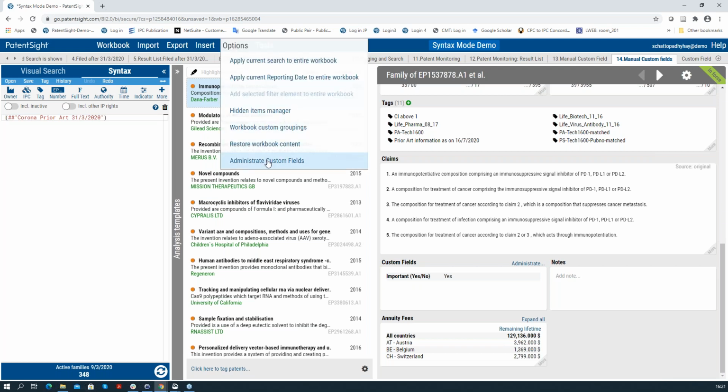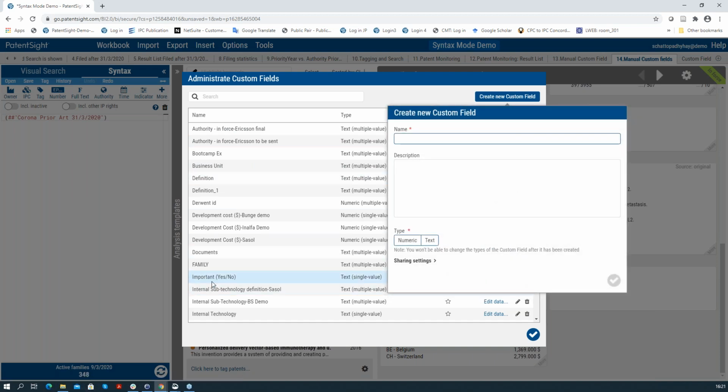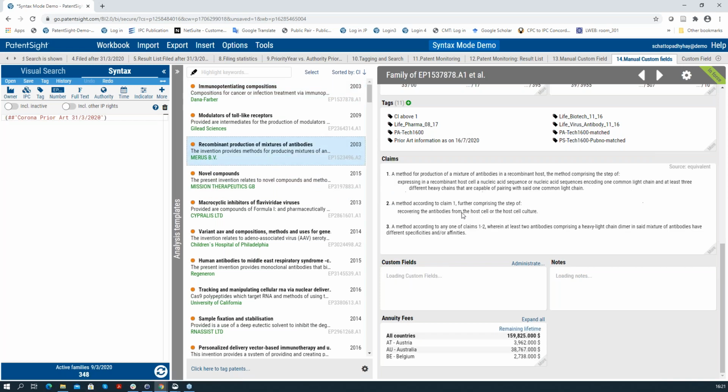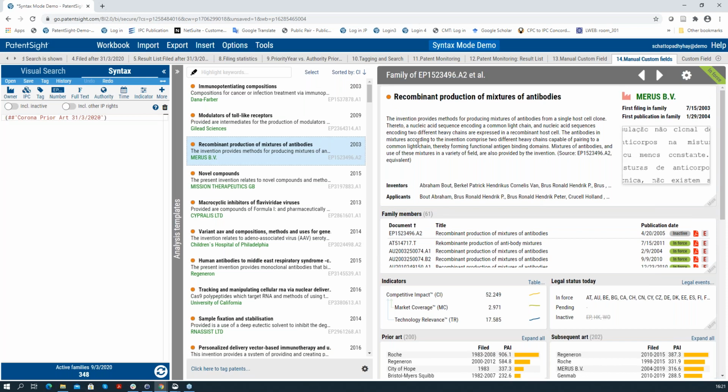I have gone to administrate custom fields and have created a new custom field here. I have specified it as the name important yes or no. This is a textual custom field, which is a single value, because I guess for every patent family, I can either say yes, it is important, or no, it is not. While I'm reviewing the result list, I can have a look at it, I can read it, and I can decide whether it is relevant or not.